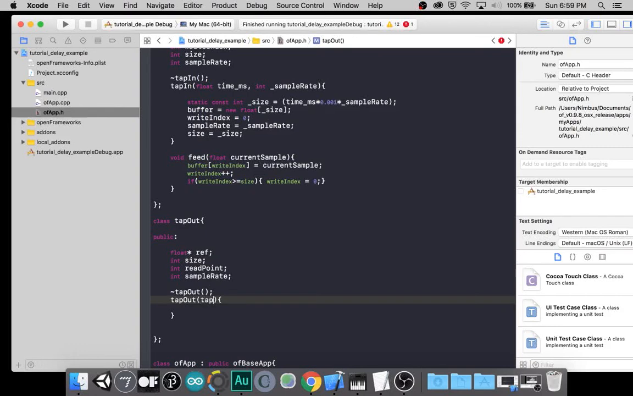So if we make tapIn and then an asterisk, that means we're pointing to a tapIn, getting a reference to it. We're not actually copying it. We'll call this nReference, or nref for short. And then we need to decide how many milliseconds in the past this tapOut is looking. So let's do float time in milliseconds.